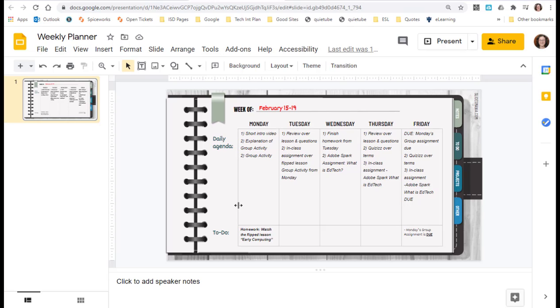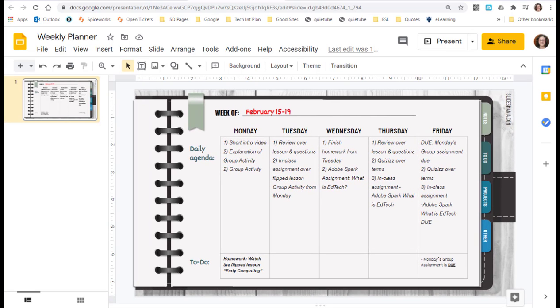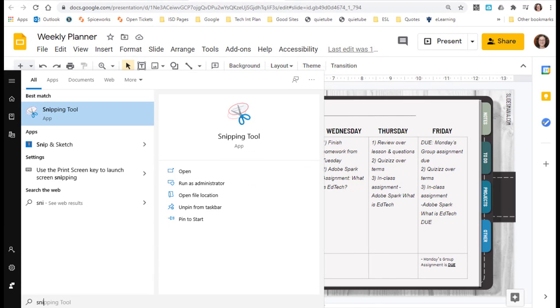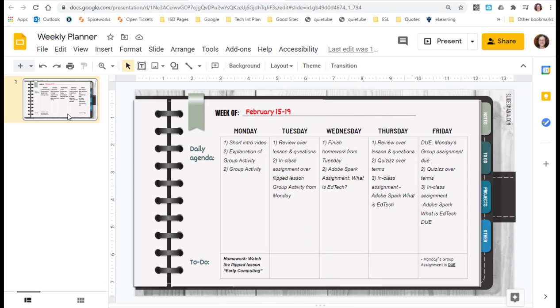I will share this in the Schoology link if you want this. You'll just have to make a copy of it, put it into your Google account, and then you would just edit your information. The way that I took a screenshot is I used the snipping tool on the computer. It's already pre-installed. You click down at the bottom on your Start menu, and if you just start typing snipping, this is the tool that I used.